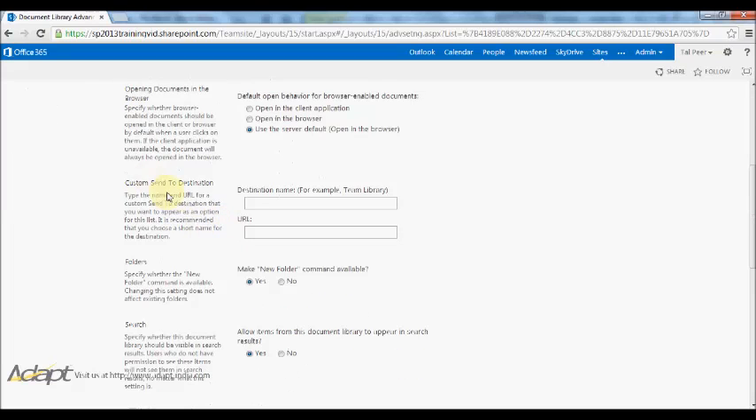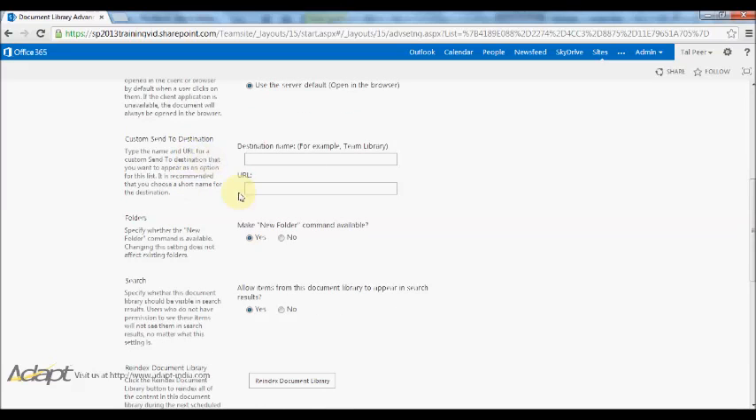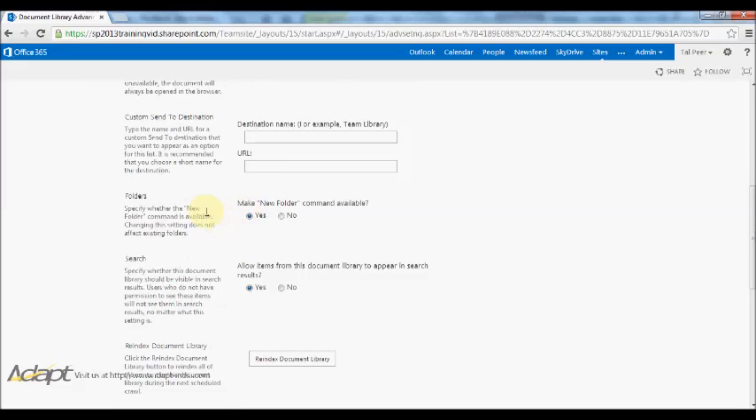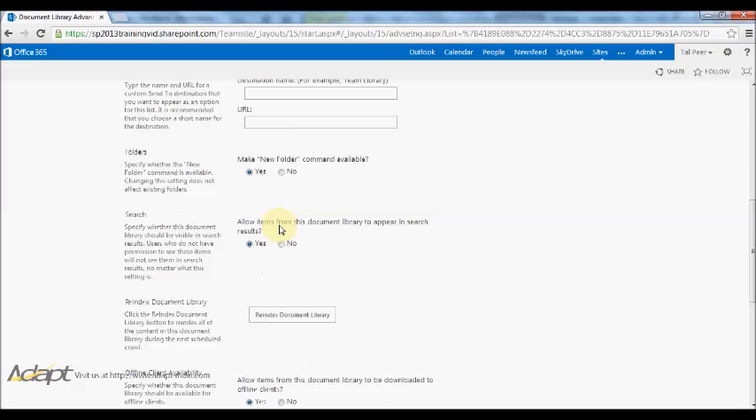The custom send to destination we already covered when we were talking about send to destinations. So this just allows you to set a new one. This option here allows you to disable the new folder command if you don't want people creating folder structures, which is quite common in SharePoint. People don't want to create folder structures within libraries because the sites really are meant to be the folder structure. You could disable that here.